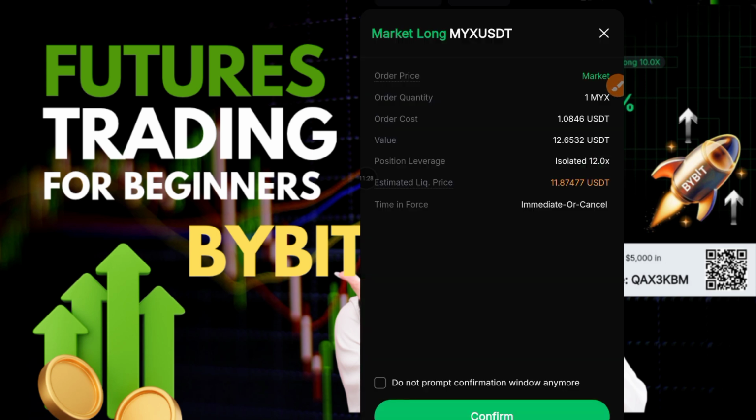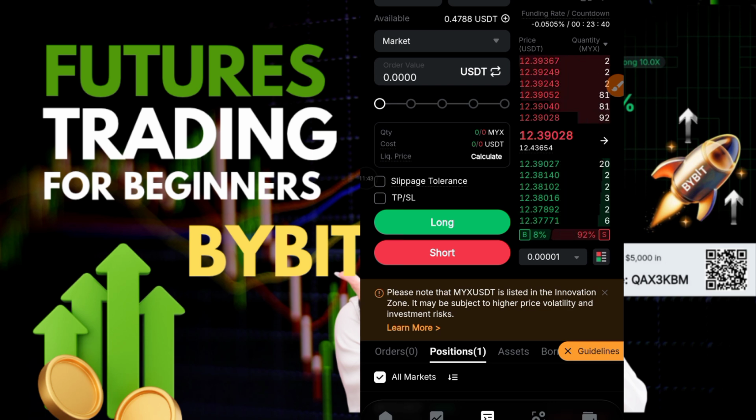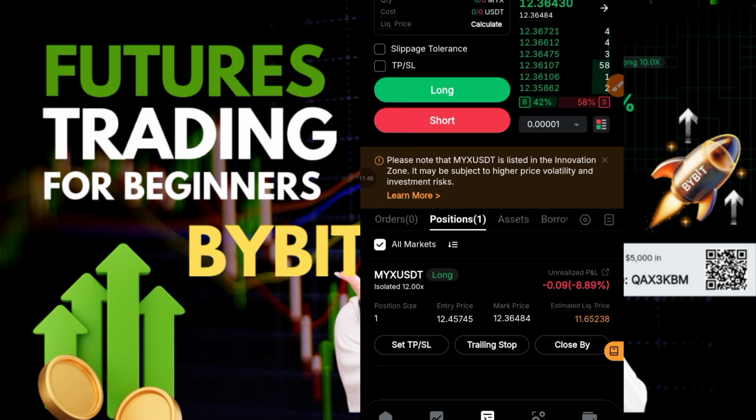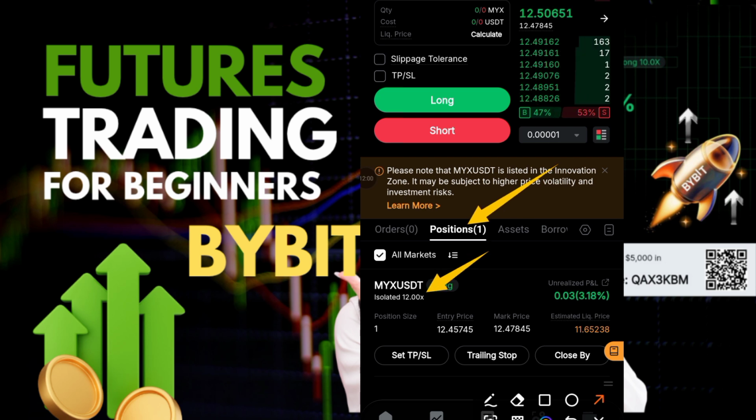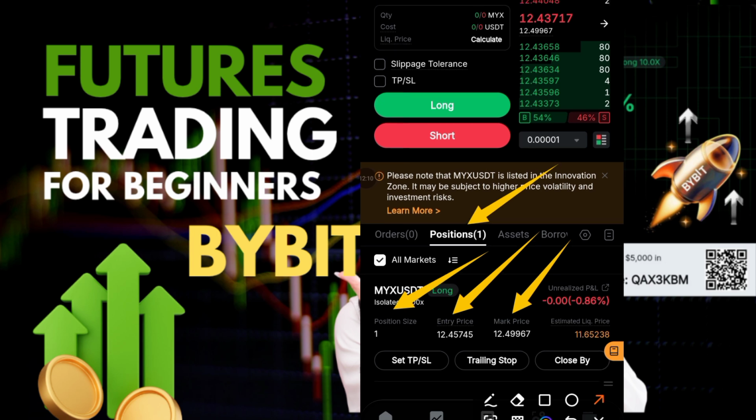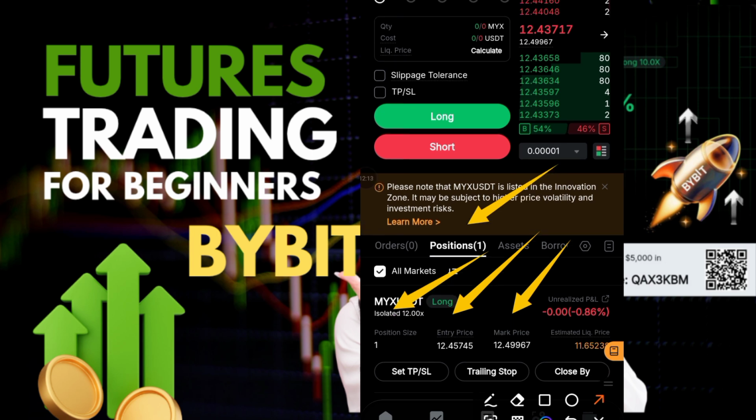Now they said market long MYS USDT. We are entering this market at the current price. So we click on confirm. Market order successfully placed. So we have entered this market. If you come down here, you can now see position. This is your position. You can see position here, and you see position size 1. The entry price, we entered this market at the rate of 12.45. That was what we entered, and the market price currently is 4.99. Did you see that?